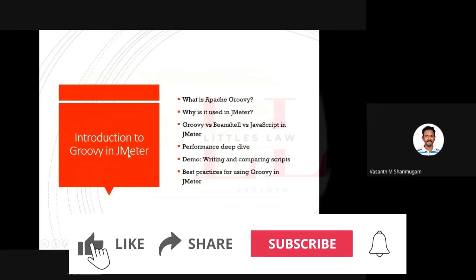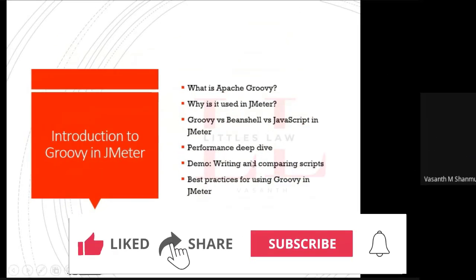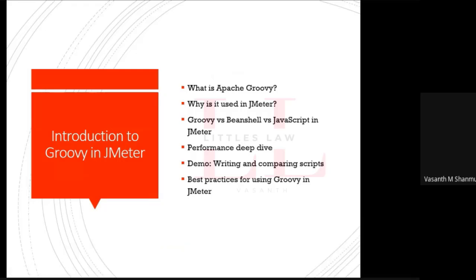This is the content that we're going to cover today. That is, what is Apache Groovy. We all know Groovy scripting. Apache Groovy is a dynamic scripting language which runs on the Java platform. Basically, we know JMeter is built on Java, and Apache Groovy is also built on Java, so they both complement each other in terms of syntax, and they're more concise and expressive.